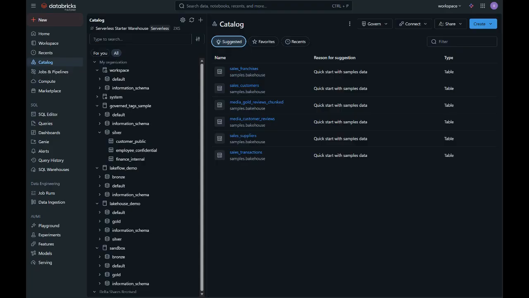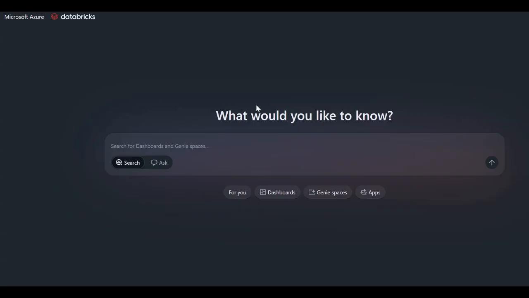This is the environment that developers live in. Powerful but overwhelming for business users who just need insights. Here's what business users actually see. No catalogs, no pipelines, no jargon, just their dashboards and apps, ready to use.